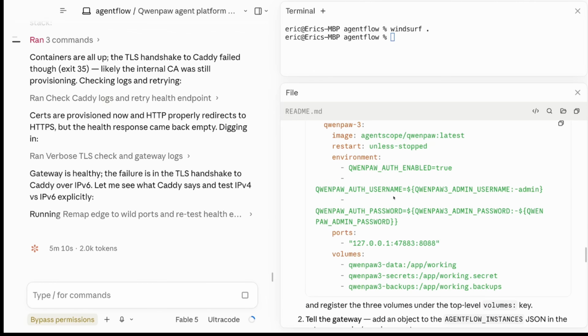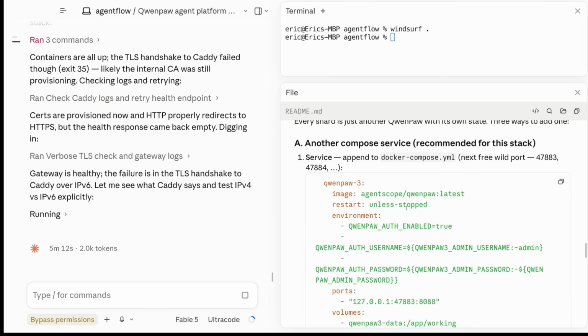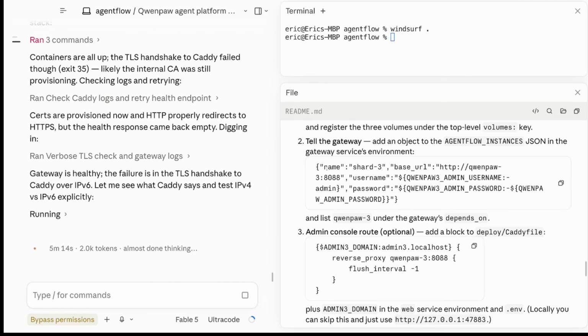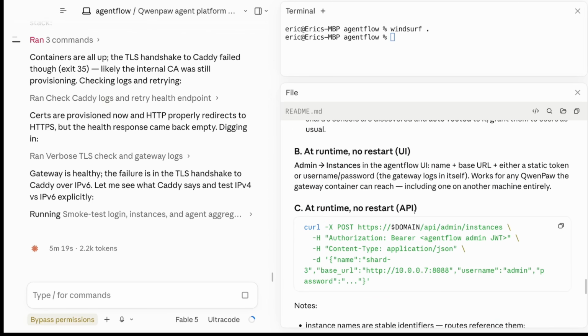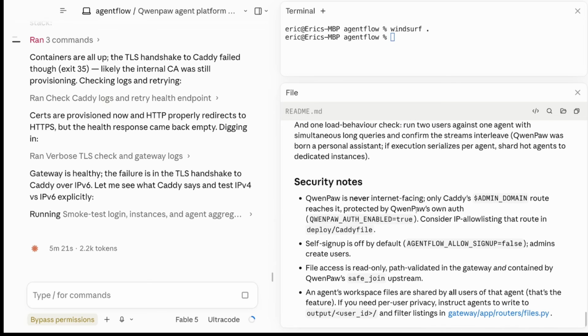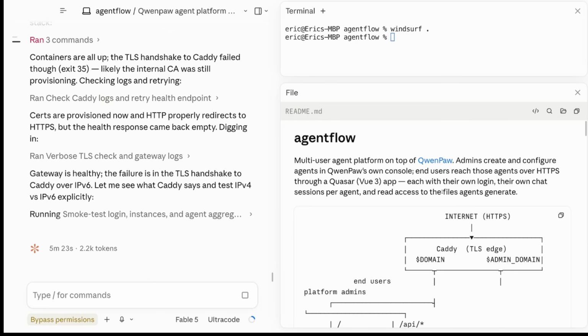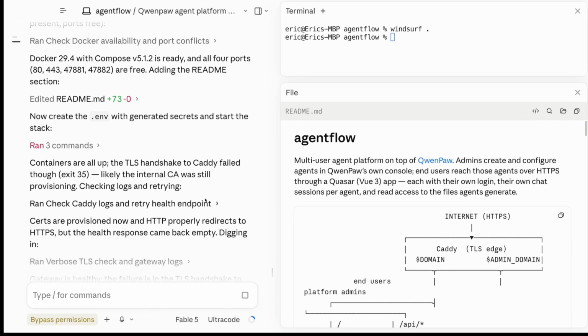So if we add the third one, all we need to do is provide it in this shard here. So I think it's quite straightforward on how to go ahead with that. And some security notes here. So this is exactly what I wanted.